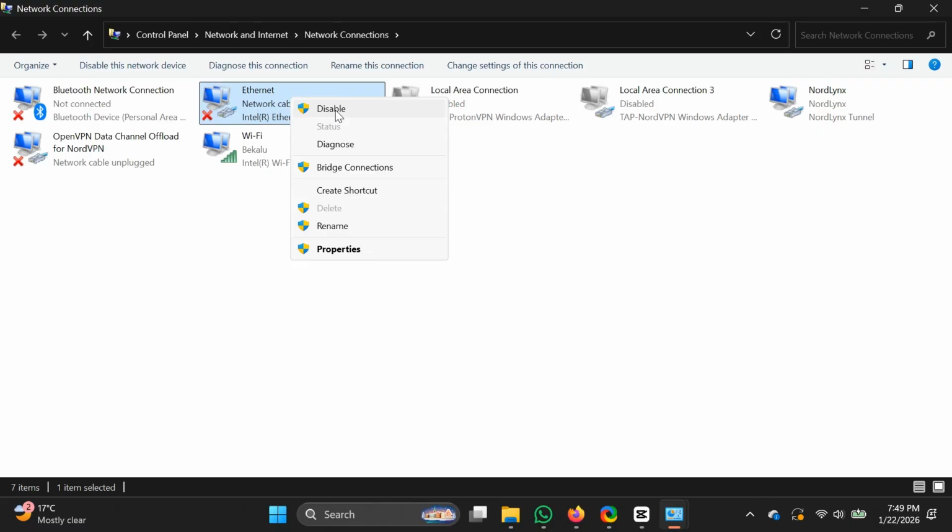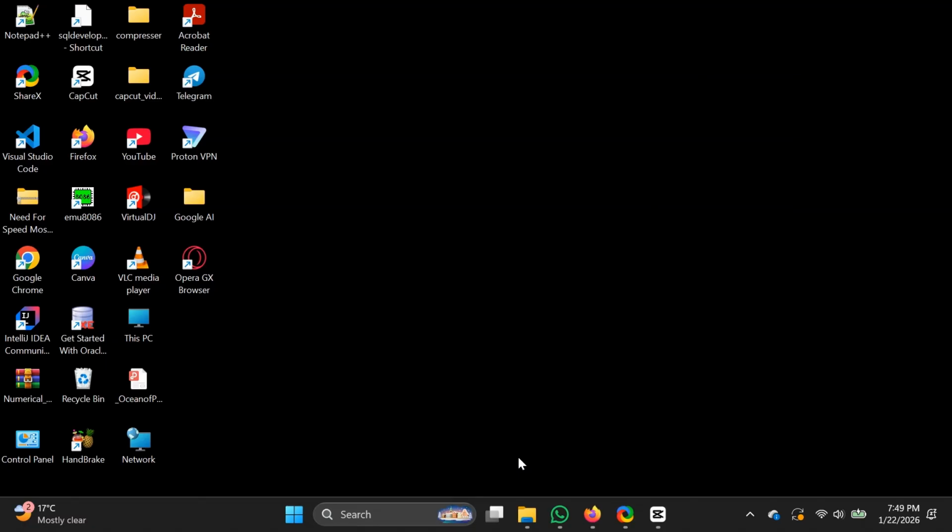And that's pretty much it. That's how you change from Ethernet to Wi-Fi on Windows 10. If you ever want to switch back, just return to the adapter settings and re-enable the Ethernet connection.